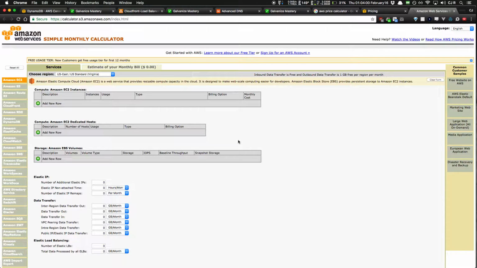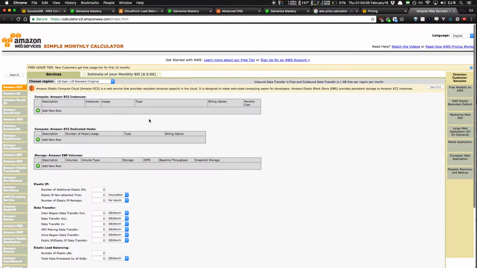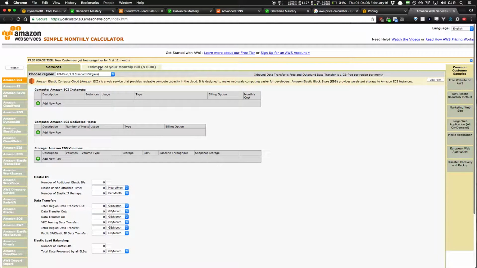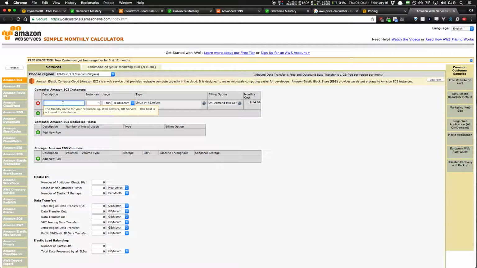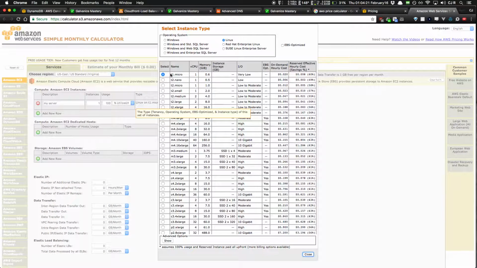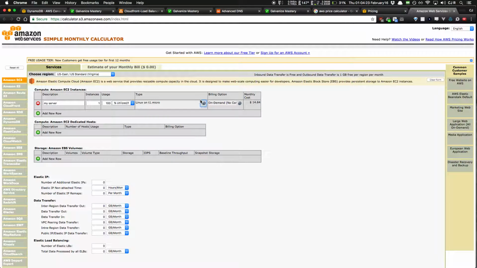So you have all these things up and running. You want to figure out how much it's going to cost to run them. You can go in here and estimate the bill. So I can add an EC2 instance. You give it a description. One instance, at 100% usage, like I have people using it all day, all night. And then I'm doing a T1 micro. That's going to cost $15 a month.